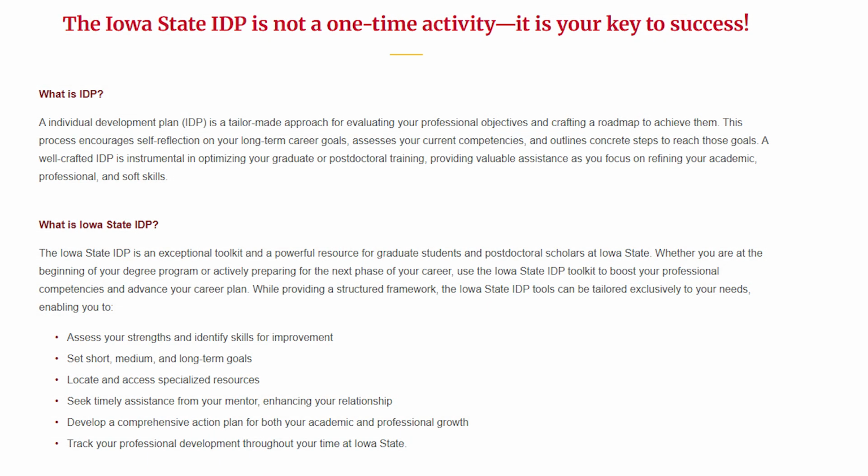The Iowa State IDP tools can enable you to assess your strengths and identify skills for improvement, set short, medium, and long-term goals, locate and assess specialized resources, seek timely assistance from your mentor, enhancing your relationship, develop a comprehensive action plan for both your academic and professional growth, and track your professional development throughout your time at Iowa State.